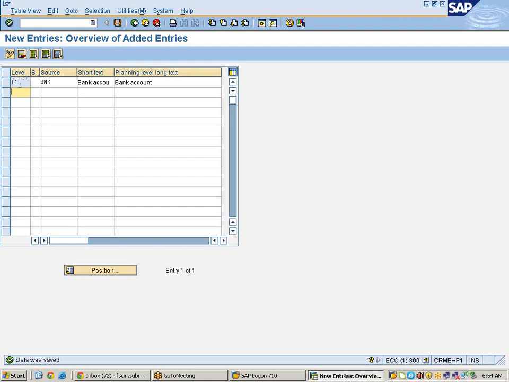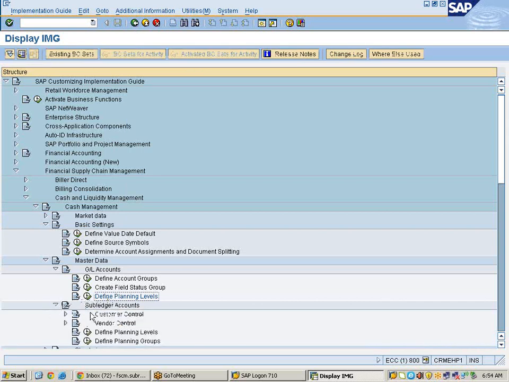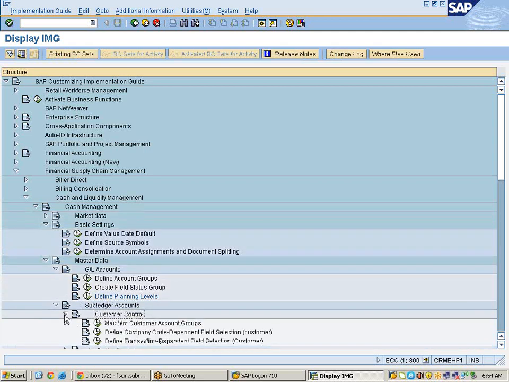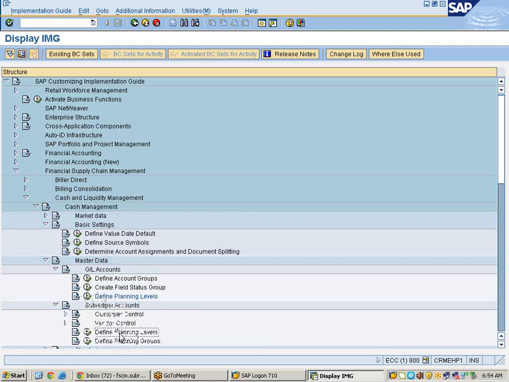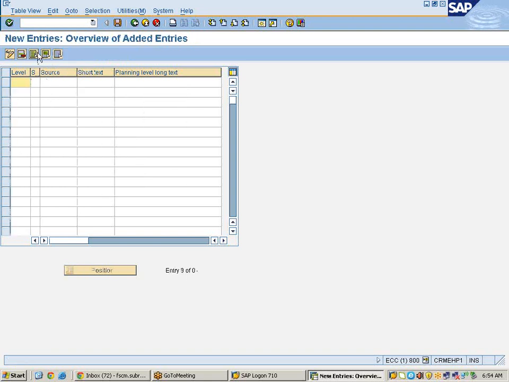Now I need to link this level to the appropriate bank account in the ledger. Then whenever the data is updated with that ledger, automatically it will carry forward to the bank account through the source symbol. Like this, we need to define for subledger account also. If you go to customer control, maintain customer account group, maintain field status, these are all not required, because once you implement, no need to update all these things. But we are required to update the planning level. Define planning levels, execute, go to new entries.